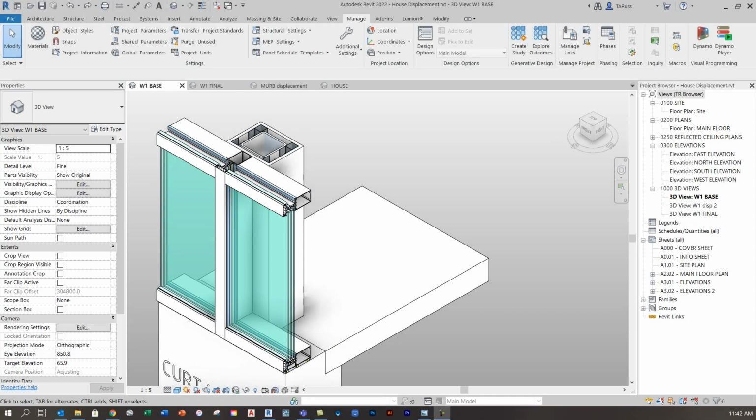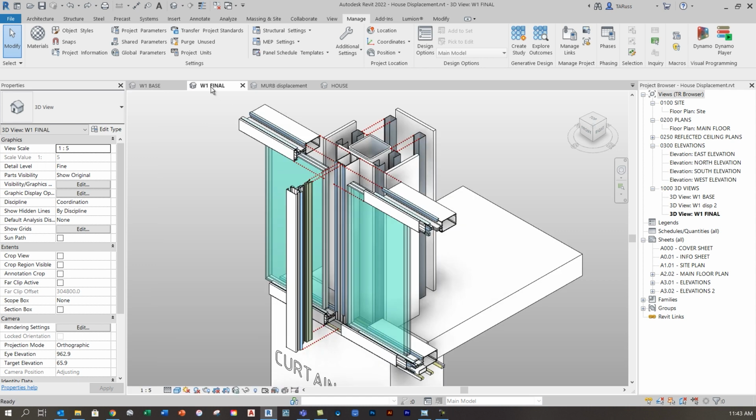An excellent example of a tool in Revit that allows you to generate some complex and compelling graphics with relatively little effort is the Displace Elements tool, or the Displacement tool as it's sometimes known. And in this video, I want to show you how you can get from something that looks like this to something that looks like this in really not that many steps.